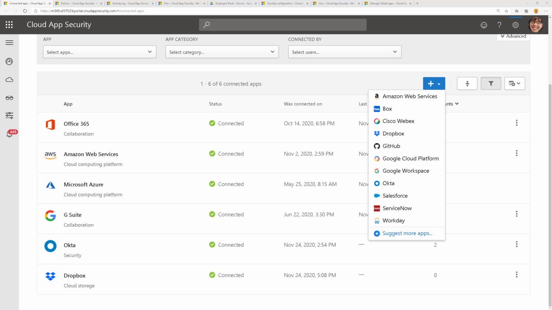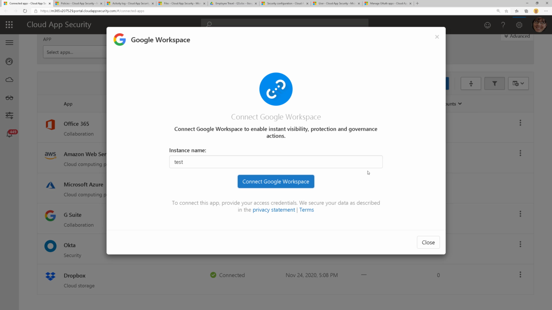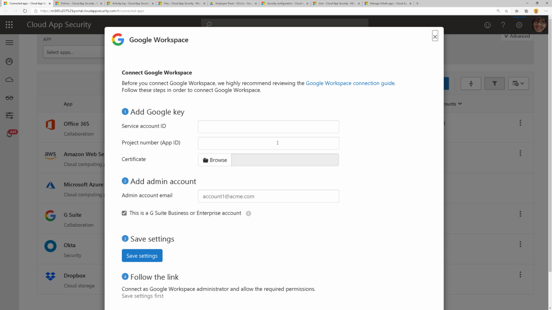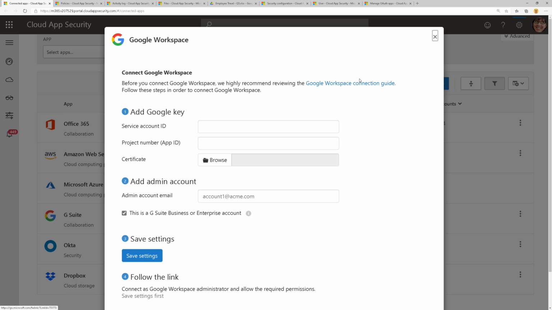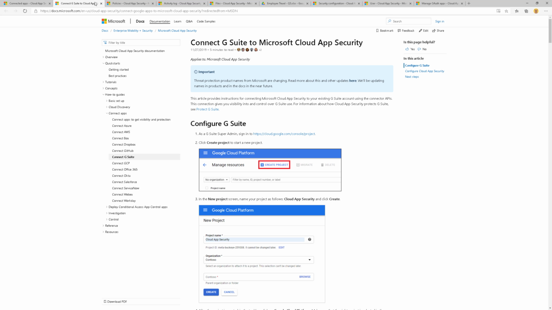So here we are inside MCAS at my connected apps, and you can see I've connected Dropbox and Okta and G Suite and AWS, in addition to some Microsoft apps. And I have other third-party apps I can also connect as well. Now, when I go to connect one of these apps, let's talk about Google Workspace as an example, it's fairly easy to connect. I just have to input some parameters from that app. And there's a great document here that will walk you through how to do that.